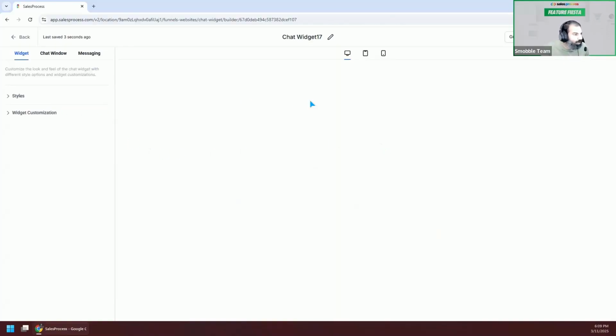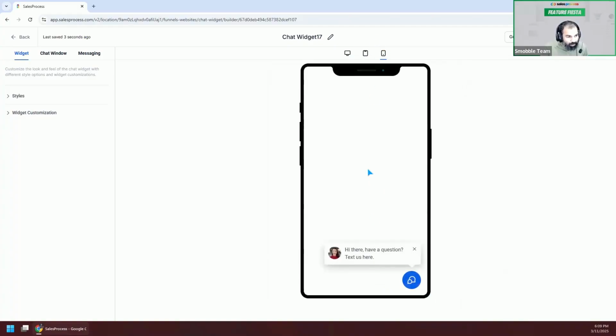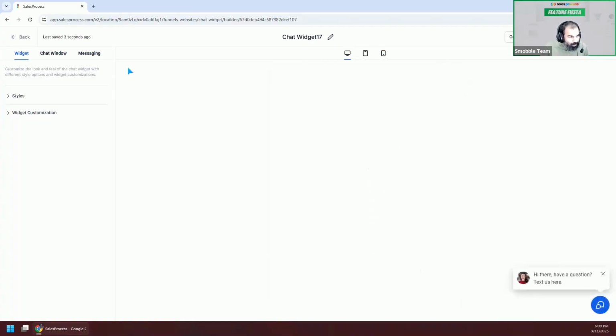Okay, so this is the chat widget that I was talking about. Now consider this white box. The whole white box is your website. Right now we are on the desktop view. You can see how it would look on the tablet view or the mobile view, but right now we are in the desktop view.